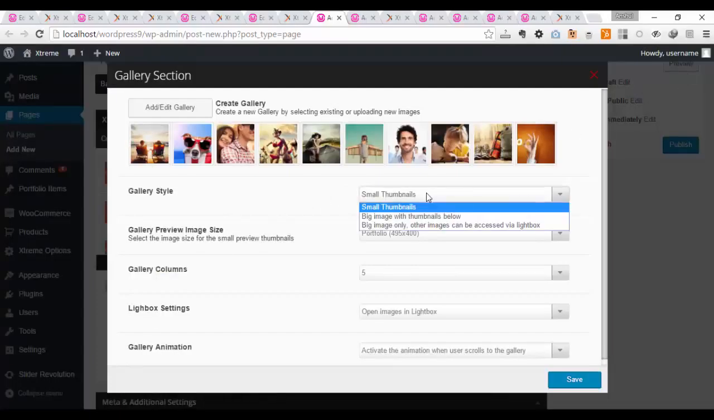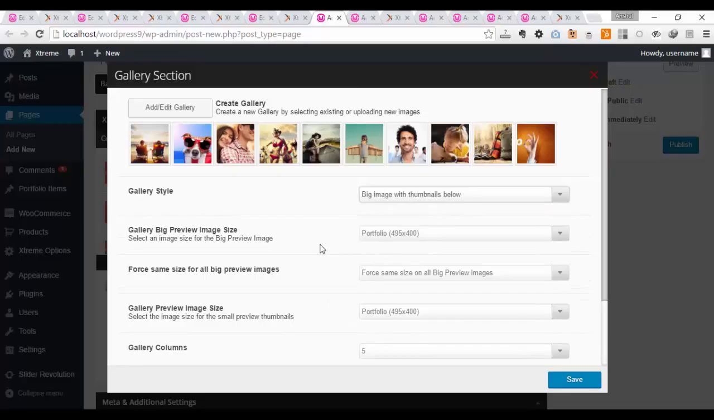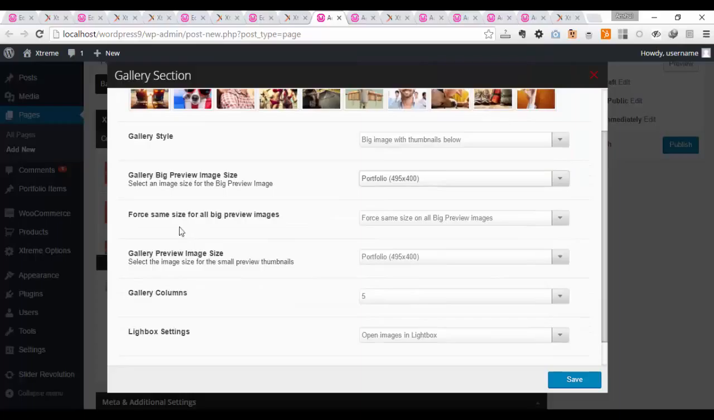I can set the gallery style as small thumbnails, which was visible when we just added the gallery shortcode, or a big image with slide thumbnails below, or a big image while the other images can be accessed only by the lightbox. Let me select big image with thumbnails below, and I can select the size of the images to be displayed, and I can force the same size for all big preview images. So even if an image is small, it will be stretched so that it occupies the size of the bigger image. And the gallery preview image size I can set from here.